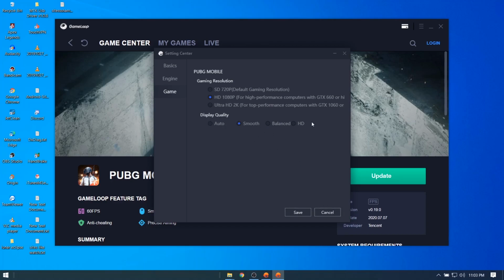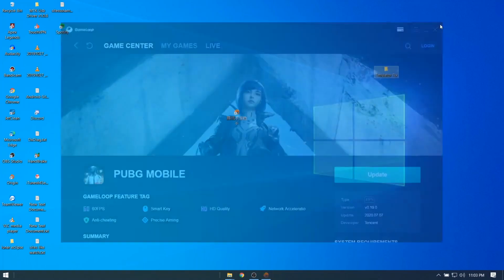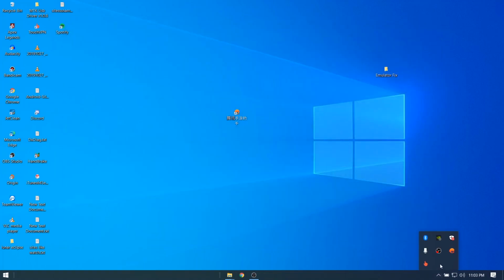If you want to unlock the HDR, you need to click on HD, okay? If you don't want it to use HDR, you can just click on smooth. The HDR will give you lag, so I don't recommend you use HDR. Just use smooth, it's going to be good for you. Click save after that, and click on OK. And if it's showing to update, do not update. Close this directly. You need to close Gameloop completely.